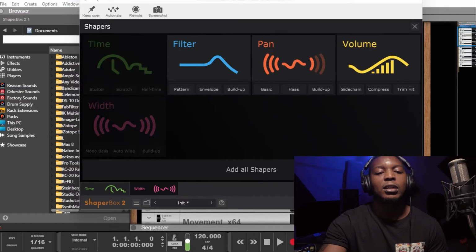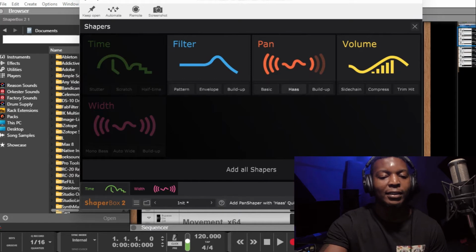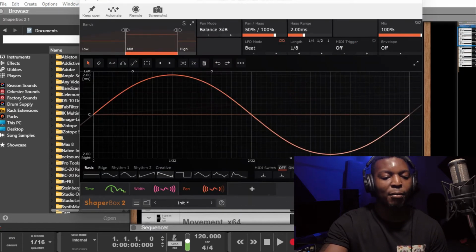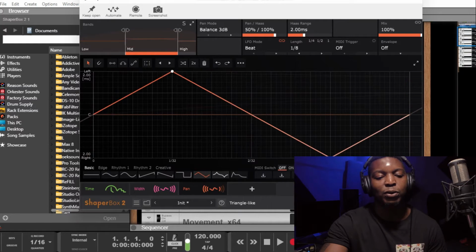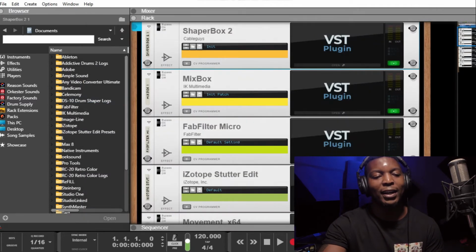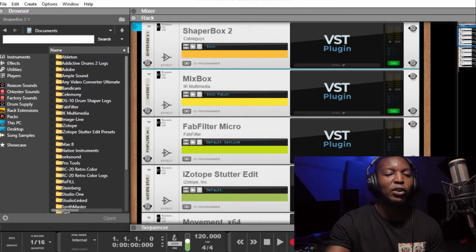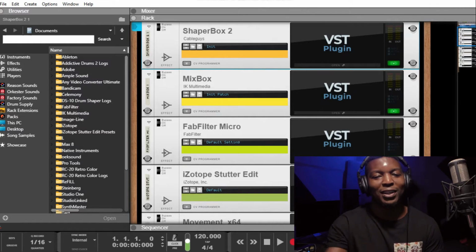Now there's also pan here, which is also a build-up pan. There's a basic pan, there's this. Some of these I haven't really tried also, but this is a great plugin, and it can really come in handy, right? So go ahead and grab yourself the Shaper Box 2 and see what comes out of it.